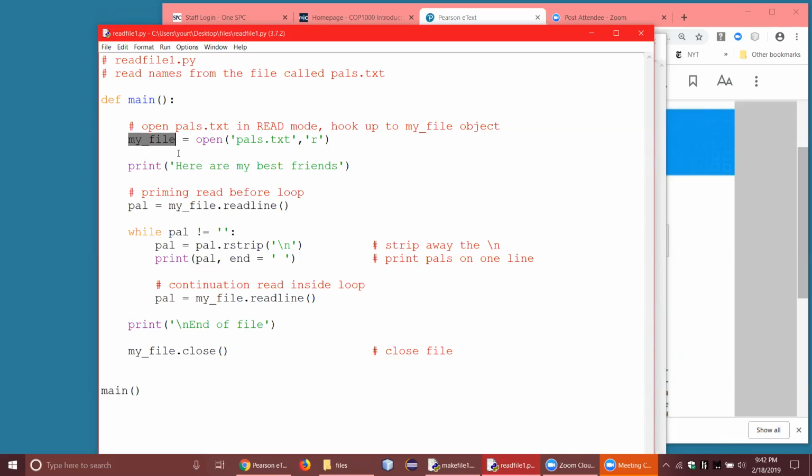Now, by the way, I don't have to call it myFile. I could use anything, and I think we do in the next program. But you have to have some sort of a name for the file object. So because we're going to read the file, I'm going to print a little bit of a heading here first, and then we're going to read one line out of the file. Well, there is a readline function in our file object that we can use to read the entire line.